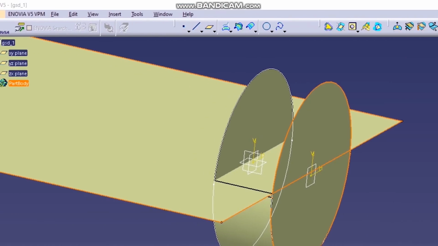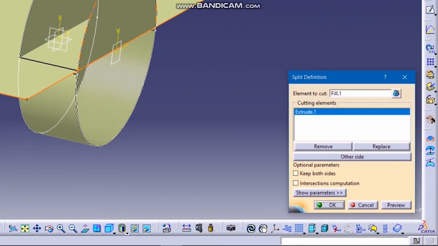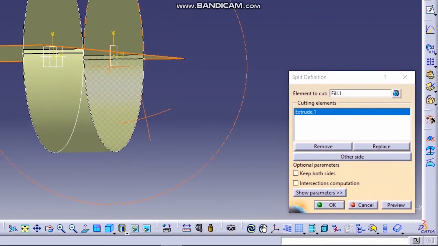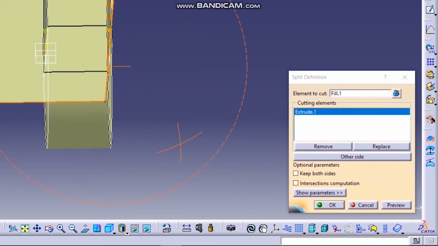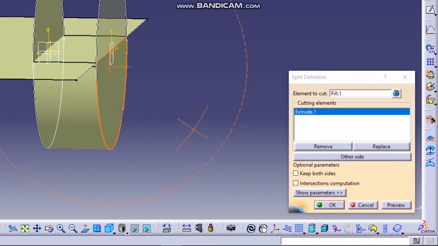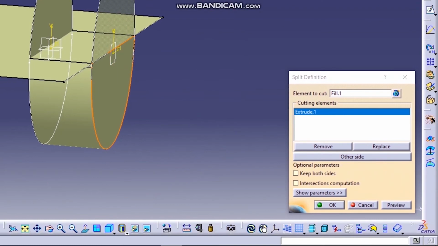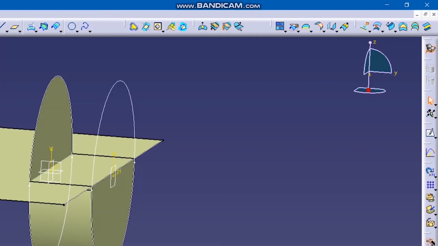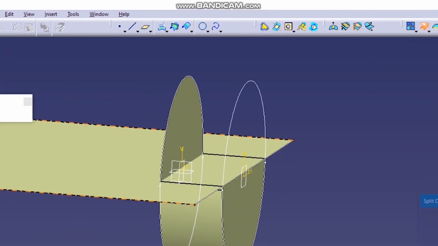I'll perform this operation again on the fill parts. No, this is not the side I want. I'll click on the other side. I'll click OK. And the other one, repeating this again.